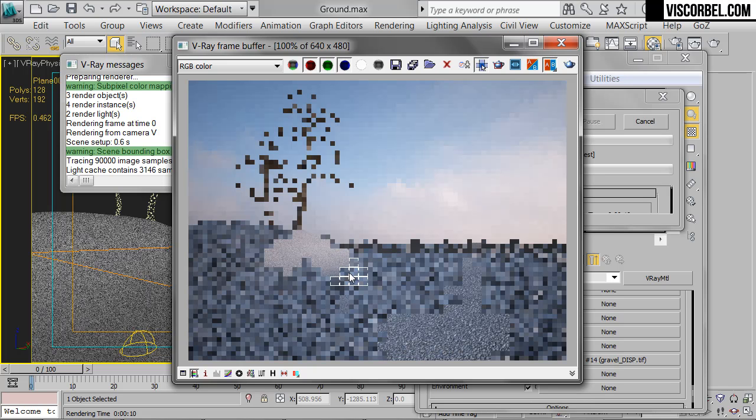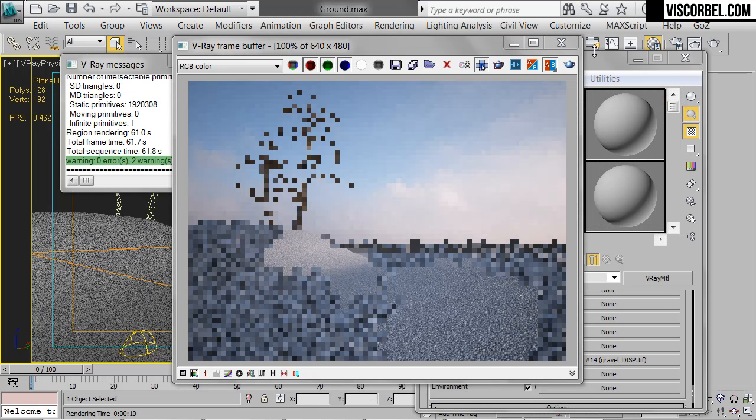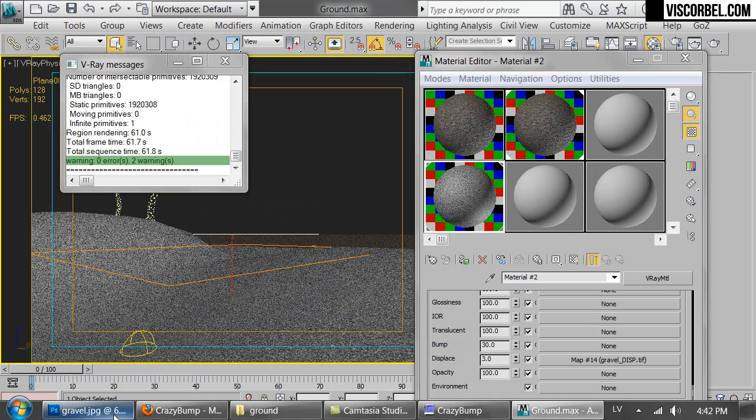Okay, maybe the scene is not alright for this sort of ground cover. Trees usually don't grow out of this gravel, but I just wanted to show you how you can create the material, so that's fine. Okay, so that's the gravel material. Pretty simple to create. And next up is gonna be snow.